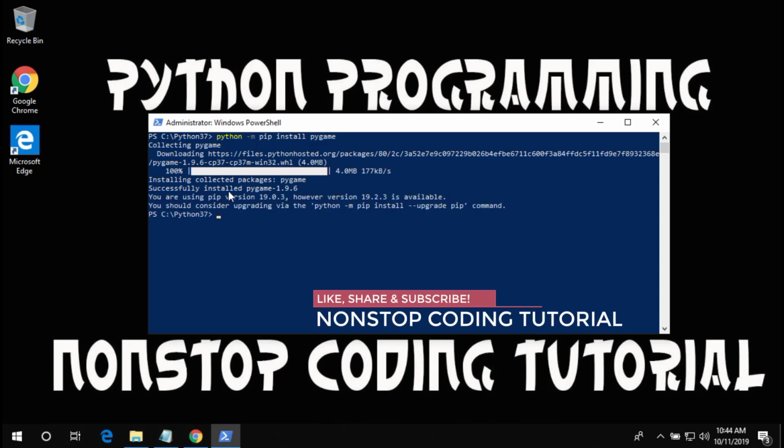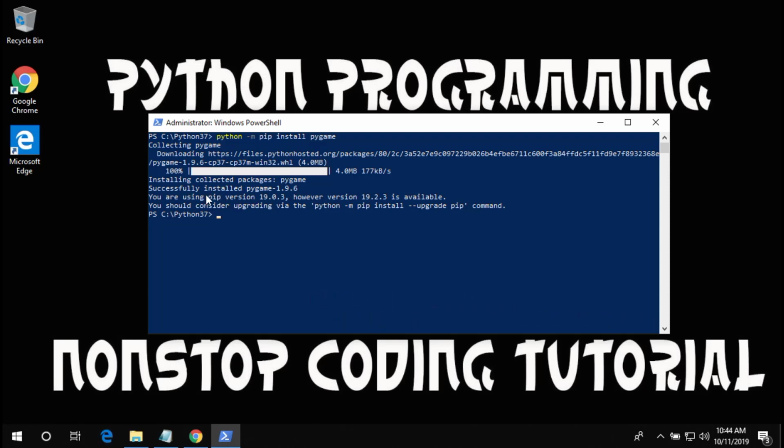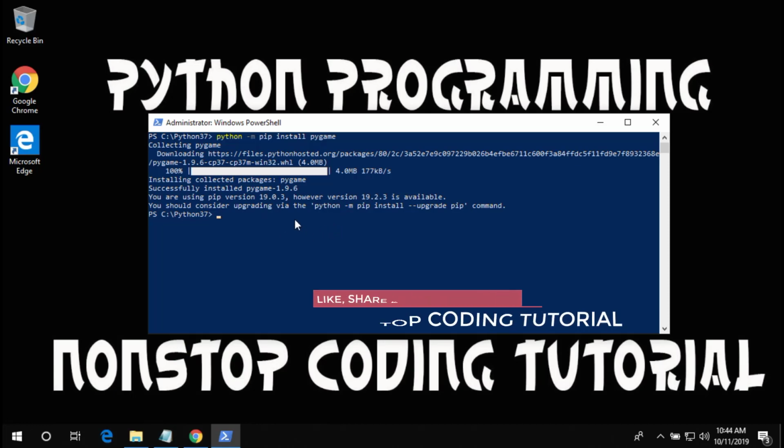So as you can see, installing collected packages for PyGame, successfully installed. So successfully installed PyGame 1.9.6, and you are using the pip version. So as you can see, we have successfully installed it. Now what we are going to do is test if it's really working.